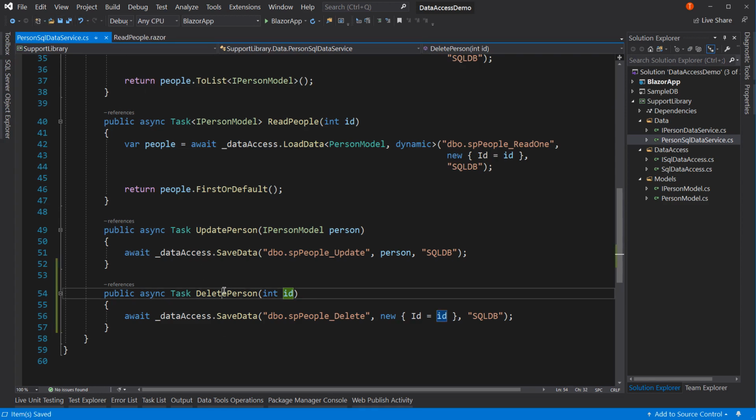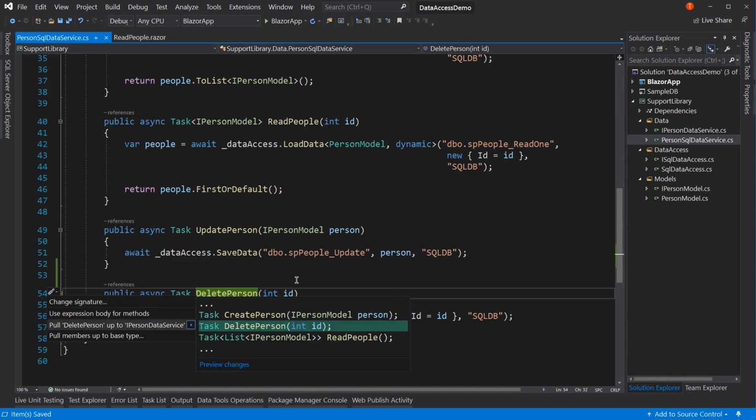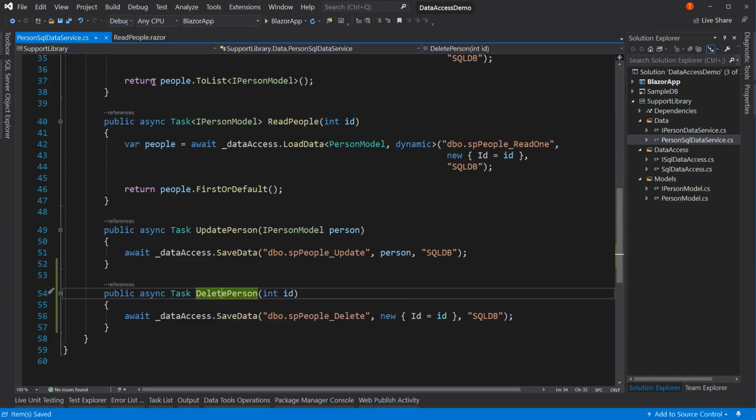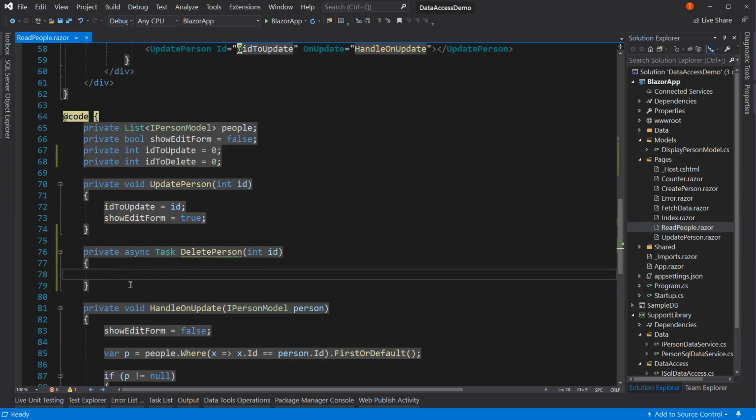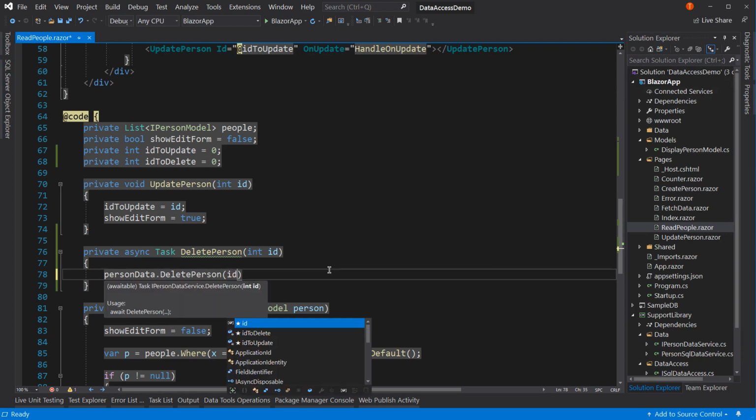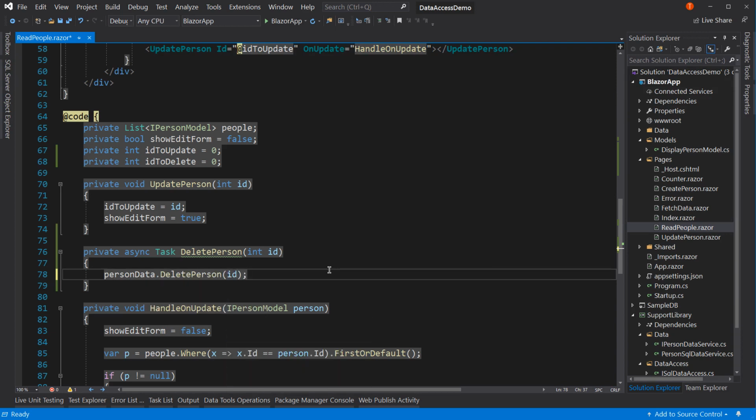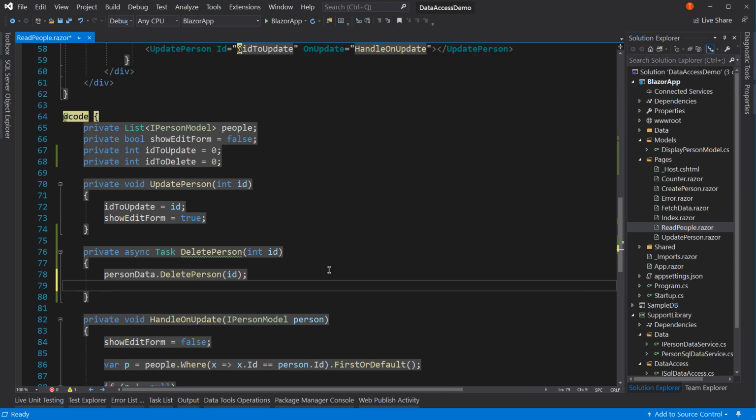Now we will elevate this to the iPerson data service, the interface. And now we have access to it. So person data dot delete person, pass in the ID. And now in order to keep this page refreshed, we need to say people dot remove. We're going to remove a specific person.